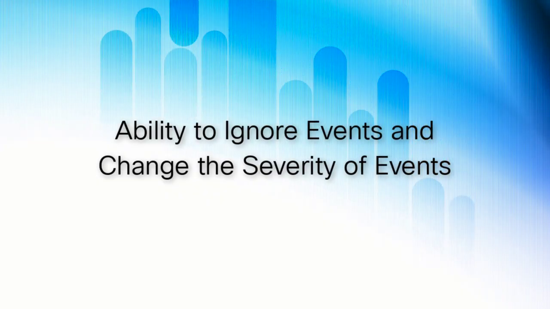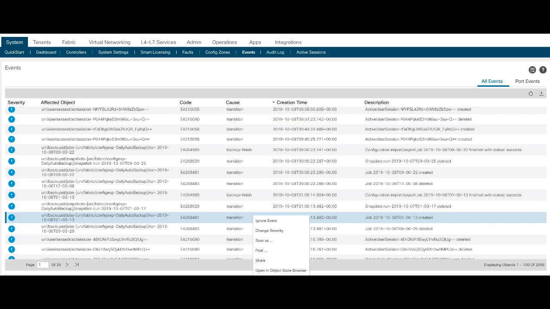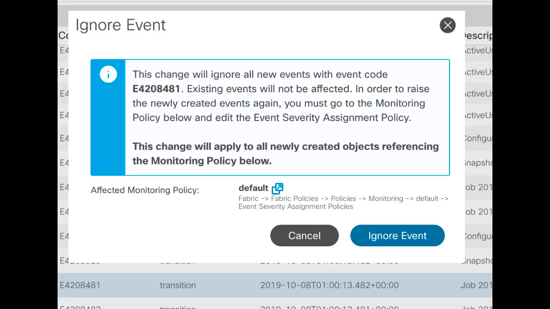The ability to ignore events and change the severity of events. You can specify event codes to ignore. All new events with the same code would no longer display. Existing events are not affected. You can also set the severity of events that have a specific event code so that new events with that code will have the new severity instead of the default severity. Existing events are not affected.